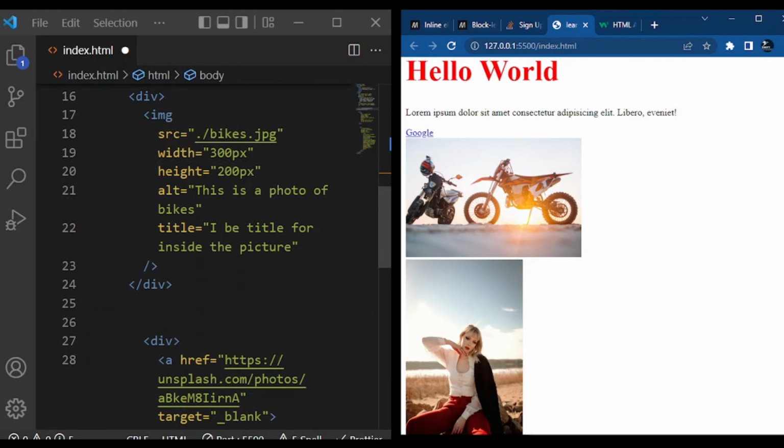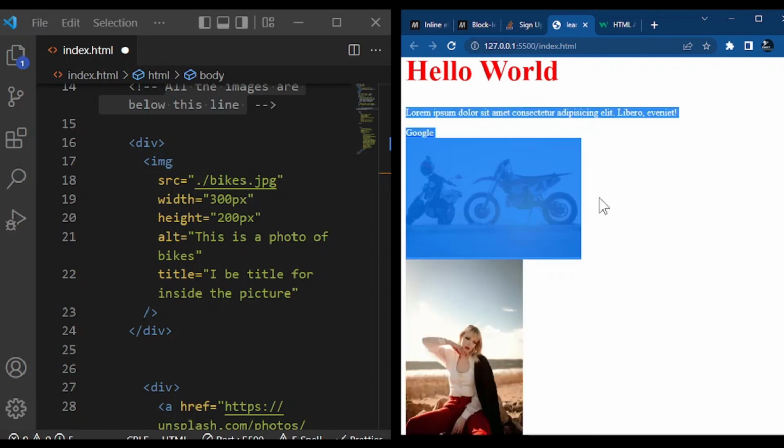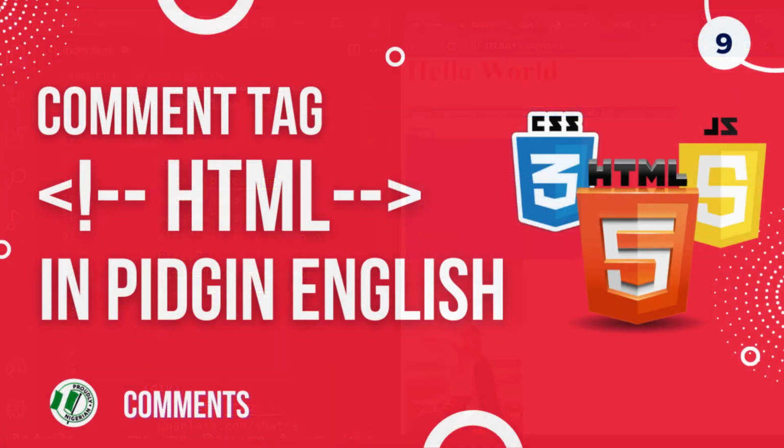In the next video, we will start adding style to all these elements here. We are going to add style so that we can see how to make this look better, because right now it is not too nice, but we will see how to make it look better in the next videos.